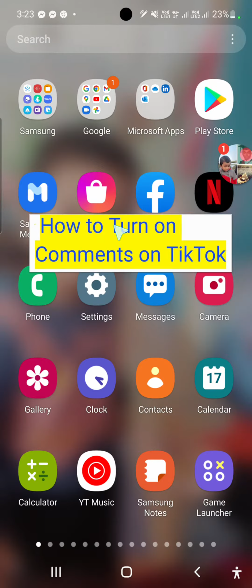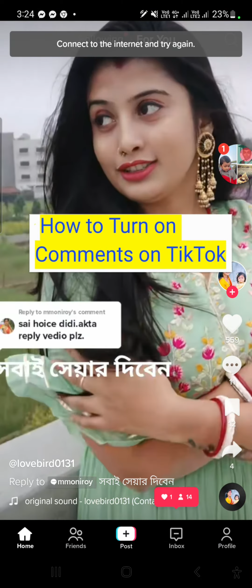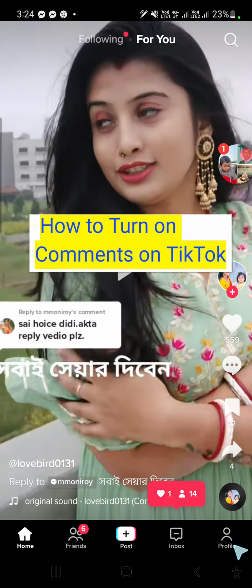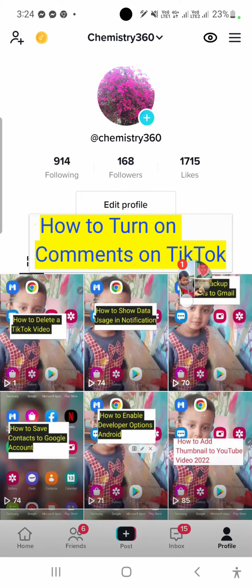From this video you will learn how to turn on comments on TikTok. So at first you need to open your TikTok app. So let me open, and then you need to click on the profile icon. So click on it, and then you need to click on this menu bar.